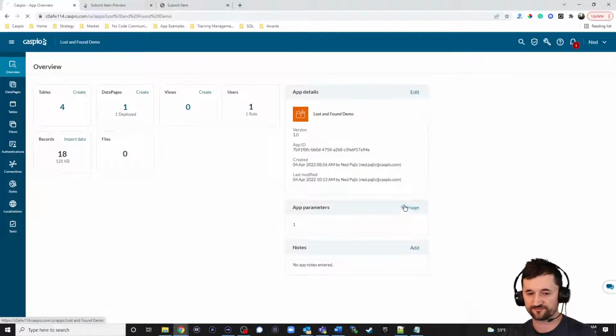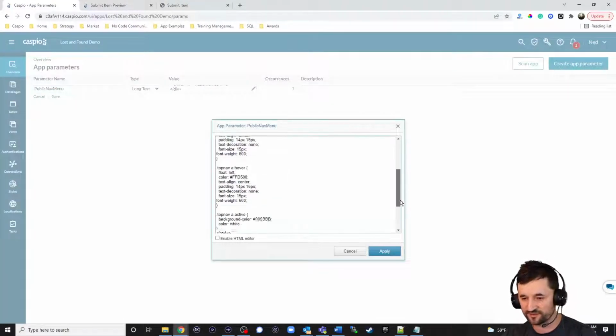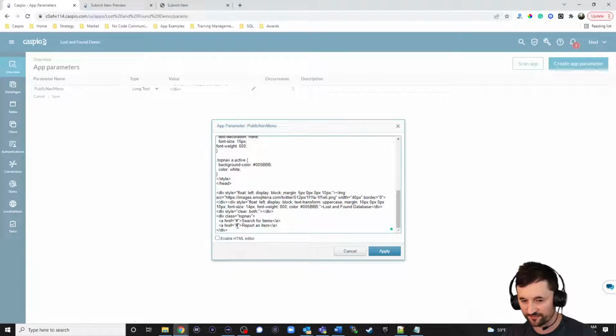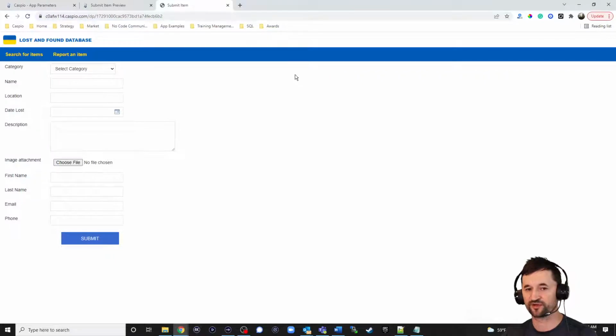Click manage. Click edit. Click on the pencil icon and just scroll down here where you see report an item. I'm just going to paste that link to that form and hit apply and save. Now what's going to happen is each time you click on this link, it's always going to take you to that submission form, as you can see.